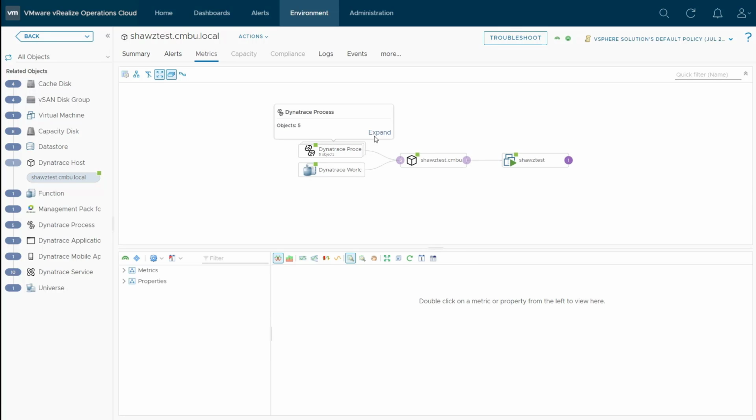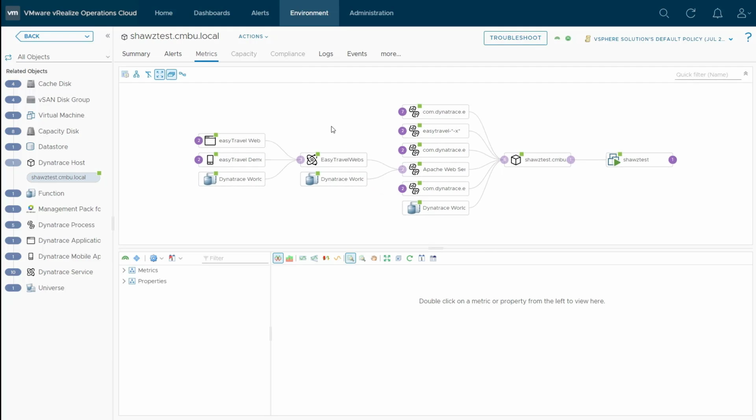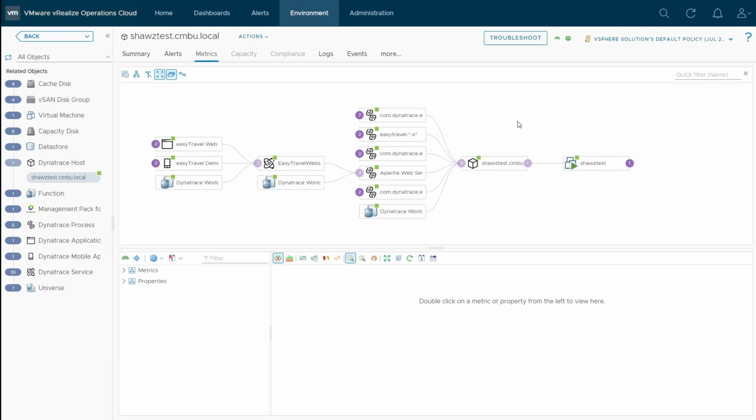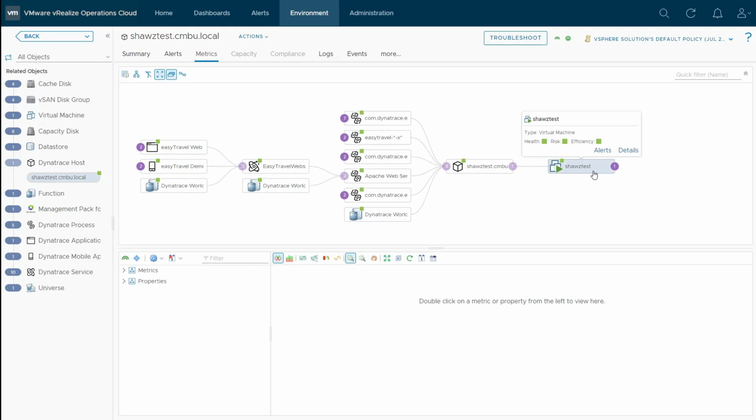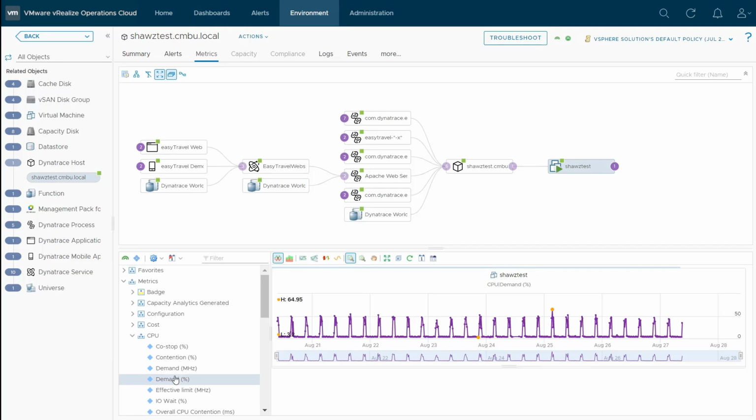So here we have our Dynatrace host, and on the left are the various processes and the services that they serve. And I can expand this out even further, and I can see the actual applications. Now let's take a step into the vSphere world and look at the virtual machine, which is serving everything up. So if I select this virtual machine, I can go into the metrics and I can see how the CPU is performing. So if I look at the CPU demand percentage, I can see that we're only really hitting about 50% of our total CPU capacity. And the high watermark here is displayed as 64.95%, so there's still enough room despite this being a pretty spiky process.